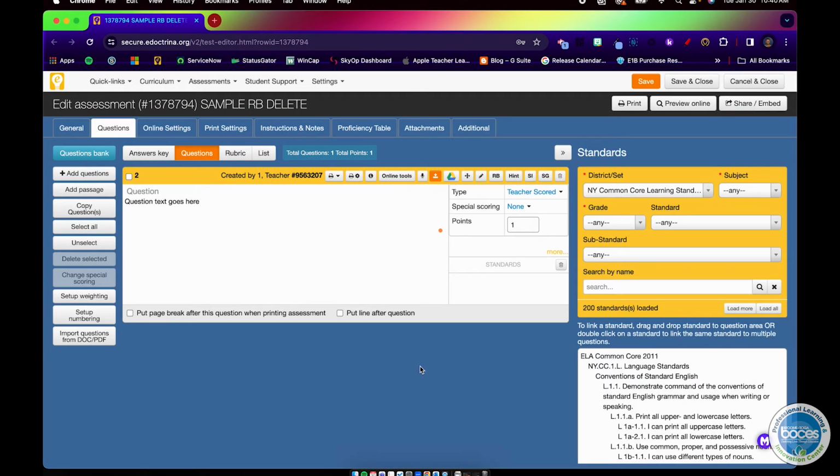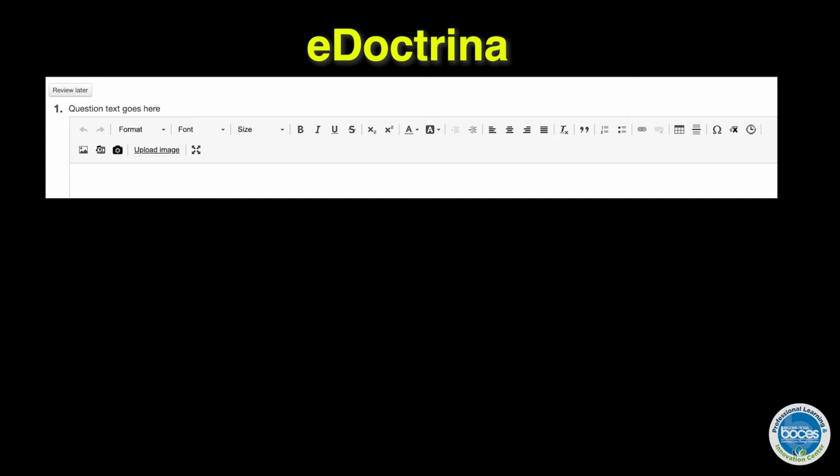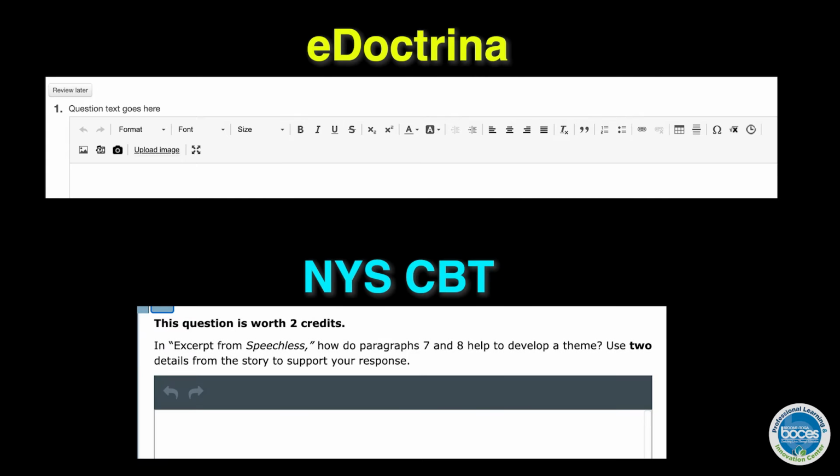So you're trying to mirror the CBT text entry model with eDoctrina, but the problem is the eDoctrina text entry looks like this, and the New York State entry looks like this. So how can we fix this? Well, good news, you're in the right place. Let's take a look at how.